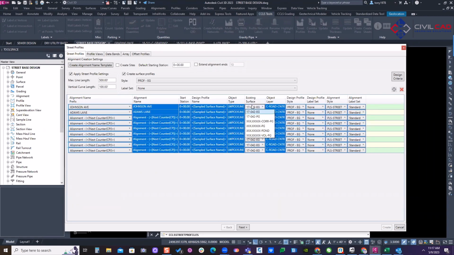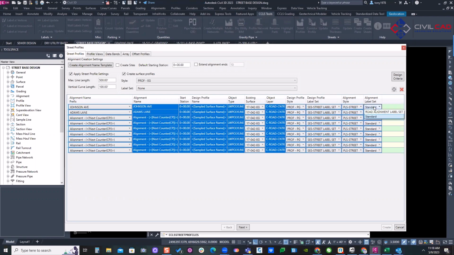And I want to use existing right here. I want to use proposed. So I do have a surface in here. I got a proposed design style in here. I want to go into my label sets. So I'm going to go to street label sets, my alignment styles, my alignment label styles.